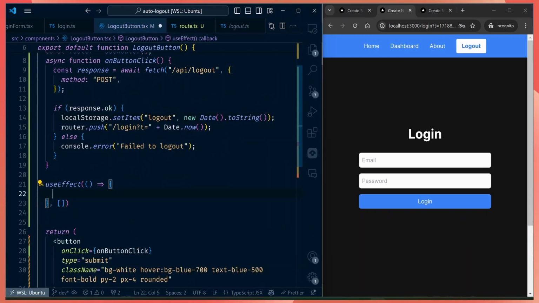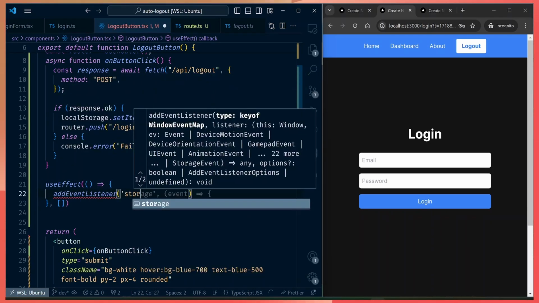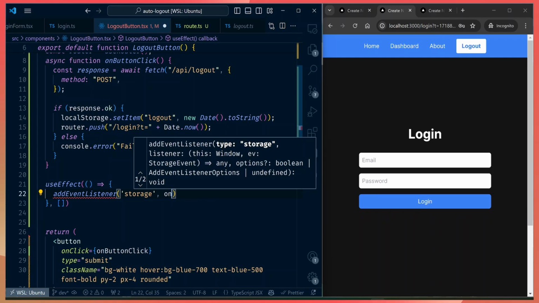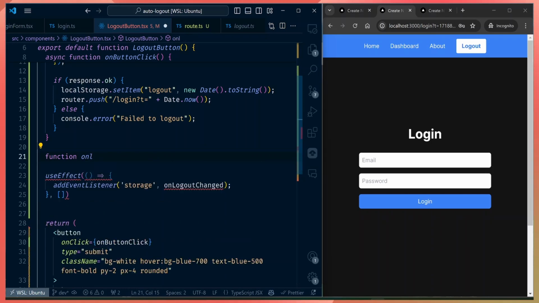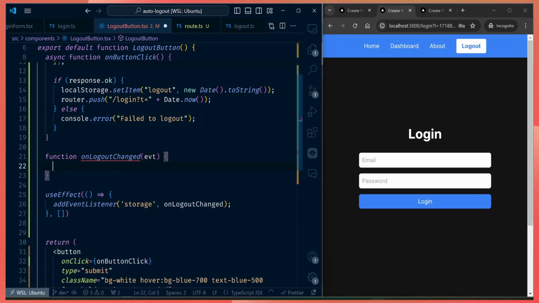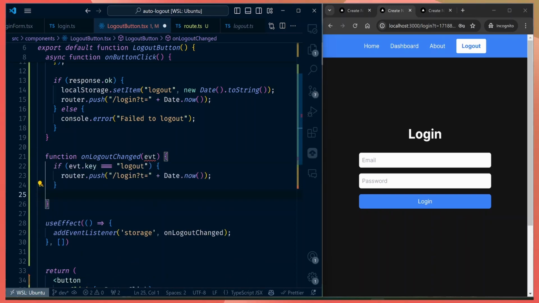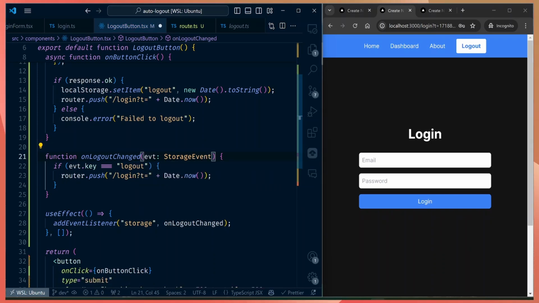That should be a string. And then in a useEffect handler here, we add an event listener for the storage event, right? Let's call it onLogoutChanged, something like that. So let's implement this. In onLogoutChange, we just need to listen to the key change. We check if the key is the logout key, the same key we are setting here. Then we refresh the page and redirect to the login page. So this is the storage event. That should be all.